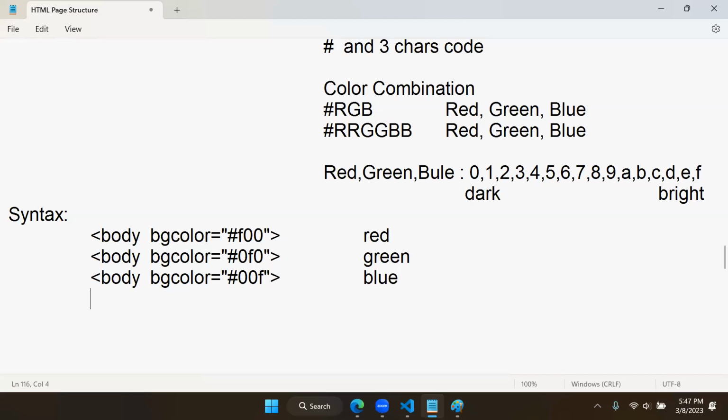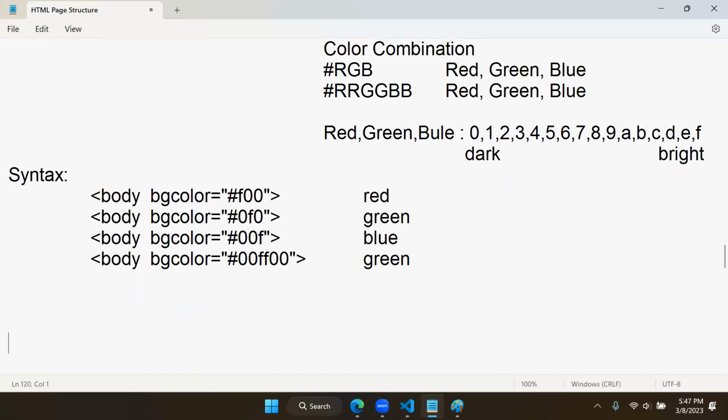And very important, this can be written in 6 characters also. That means hash 00FF00. This indicates green. There are 2 values for green, so that you can mix more shades in green. That is the advantage of 6 characters, but 3 characters are enough. If you want more shades in that color, then you can go with 6 characters.